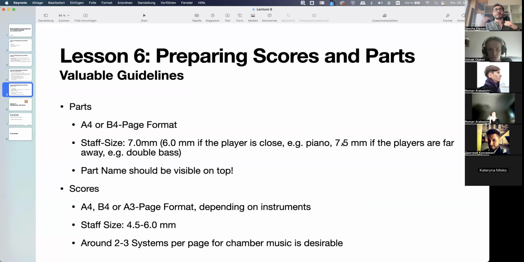And why? Because you need to always think that when you work on the music and edit on the computer, you're kind of close. But the musicians need to be able to read it from a distance and maybe also with bad light. So don't make the parts too small. And of course, the part name should be written on top so we know actually which part is to be performed, if it's a violin or the flute, etc.